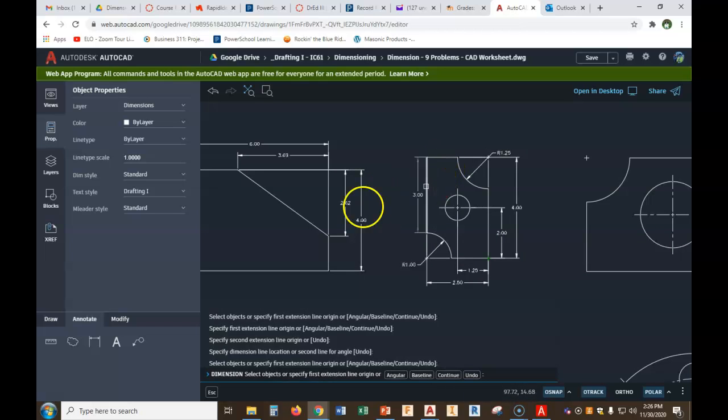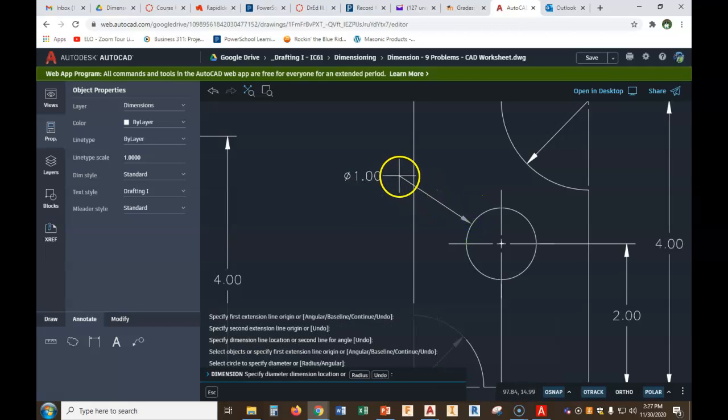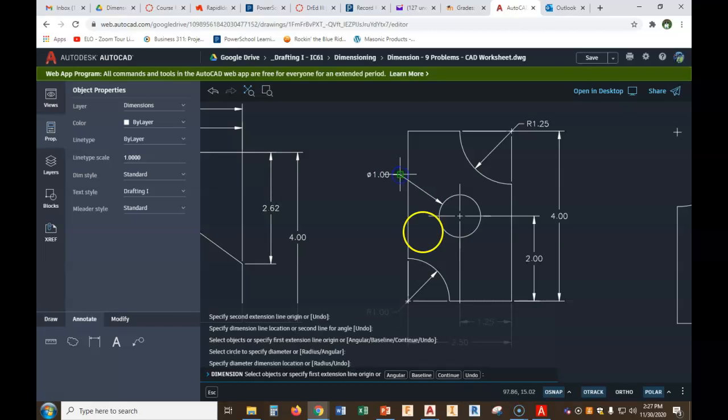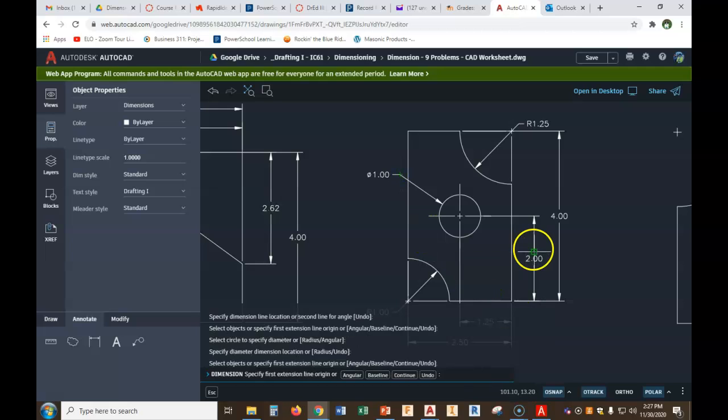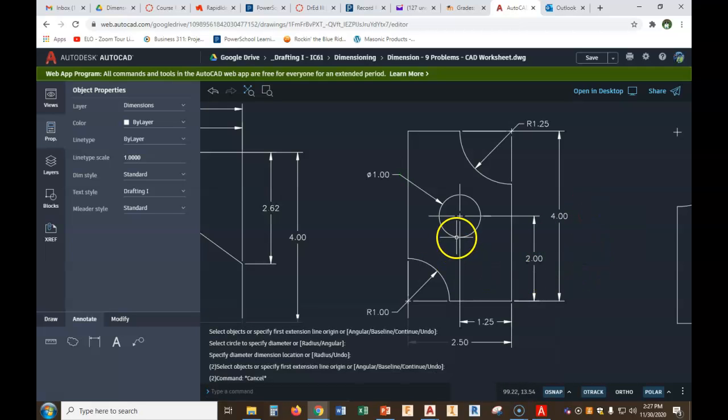So how am I going to do that? Well, watch. I'm in dimension. If I zoom in and sort of touch this circle, it'll grab the circle for me. Now because it's a full circle, it will let me drag this out and just drop it into place. Now I'm going to hit cancel or escape, and there it is.